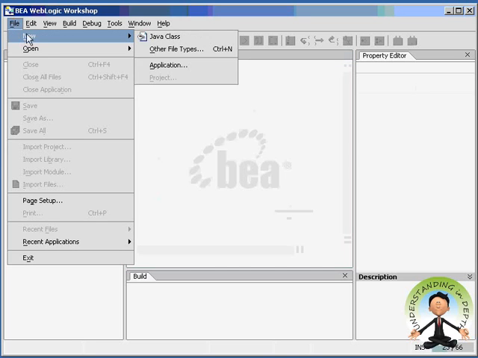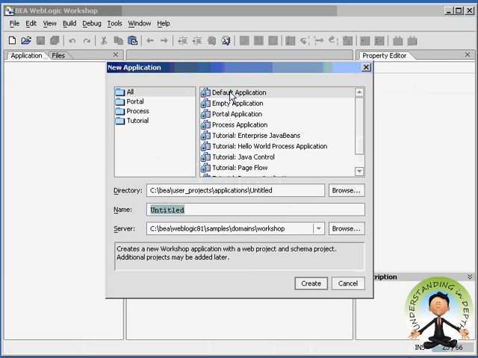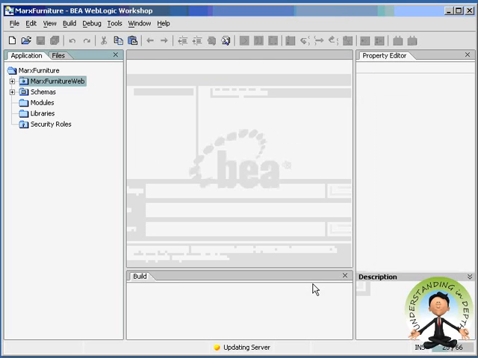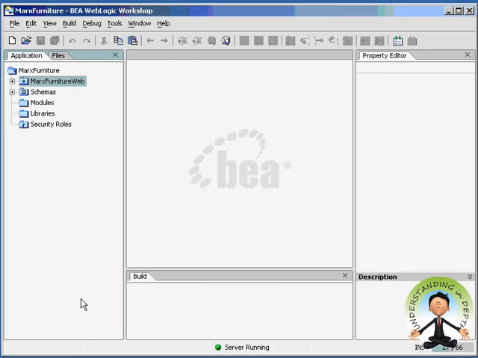File, New, Application, and choose the default application. We're going to name this particular application Marx Furniture, M-A-R-X. Now that it is so named, go ahead and click Create, and then WebLogic will create all the necessary files for us to continue.